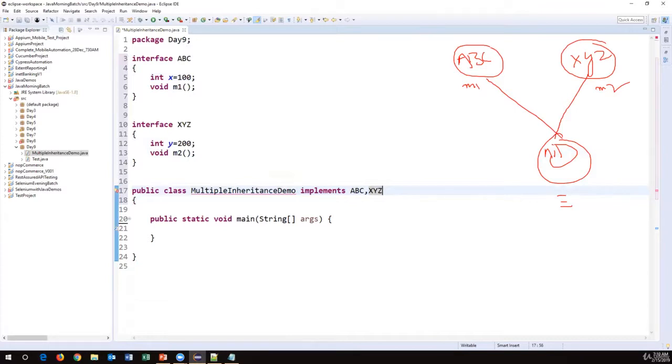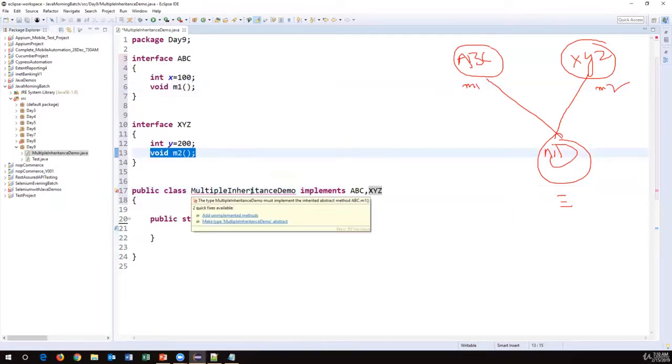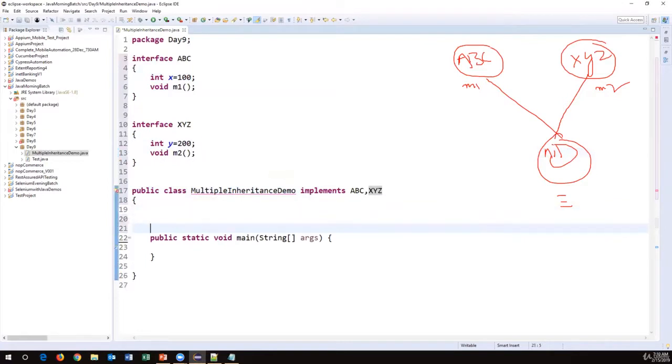When I say implements ABC and XYZ, in this particular class we must implement the M1 and M2 methods. Otherwise, it will not allow you; it will throw an error. The type multiple inheritance demo must implement the inherited abstract method ABC M1. First it will show only M1. Once it is implemented, then it will show you M2. So M1 and M2 we must implement using this class. Let us implement those two methods here.